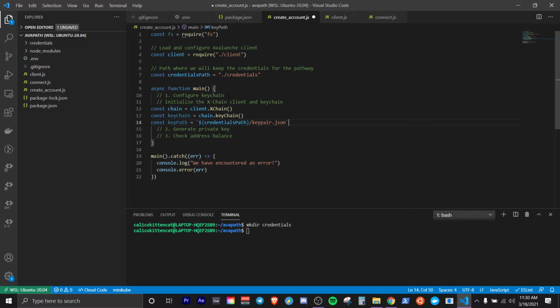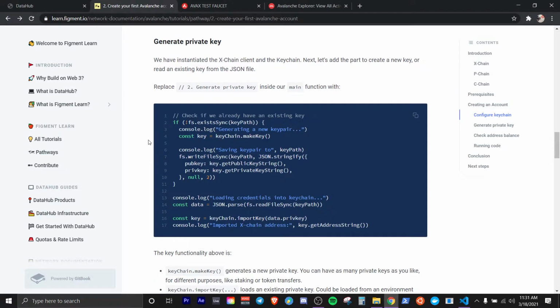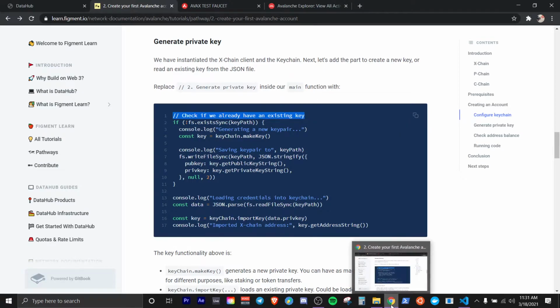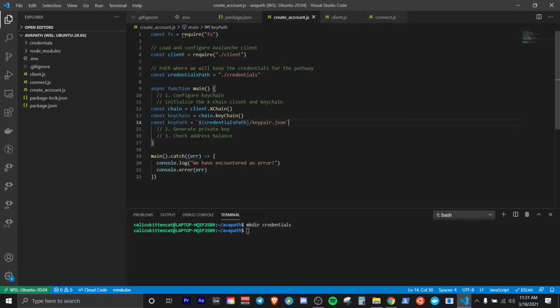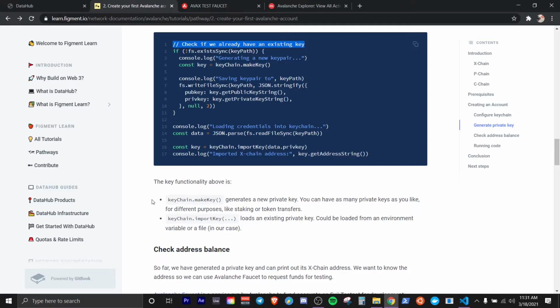And then save. We have instantiated the Xchain client and the keychain. Next, let's add the part to create a new key or read an existing key from the JSON file. So under 2, we'll put this section. And save.